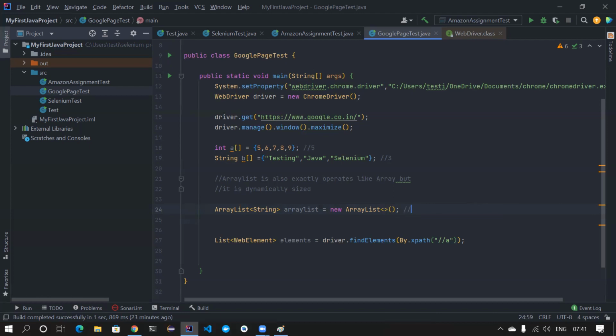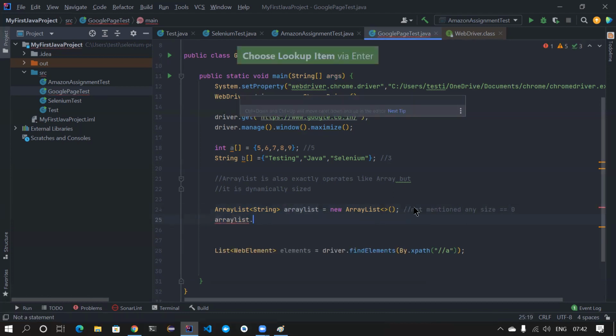here I have not mentioned any size. For now the size is 0. It will have the default size as 0. We want to add some elements to this, so arrayList.add.